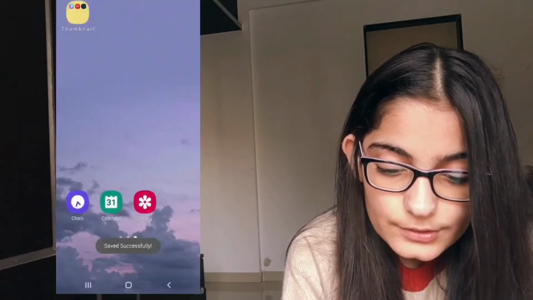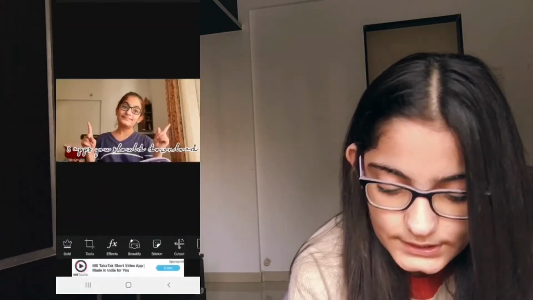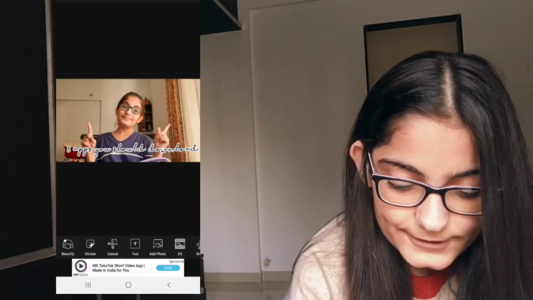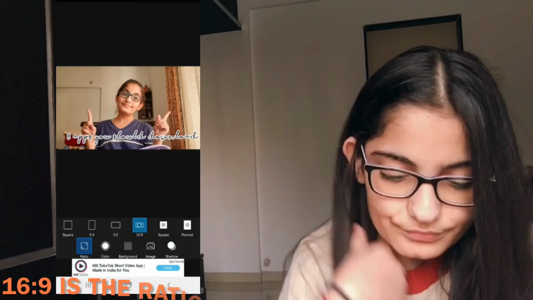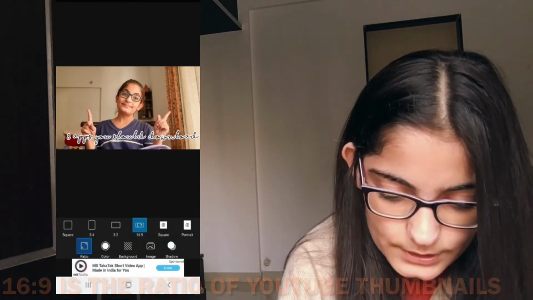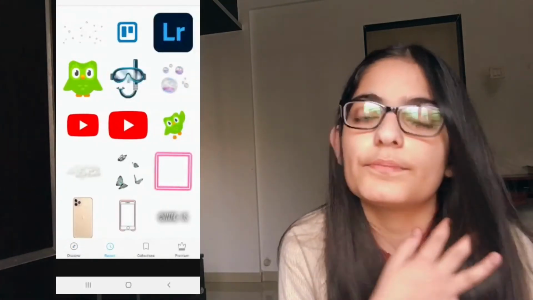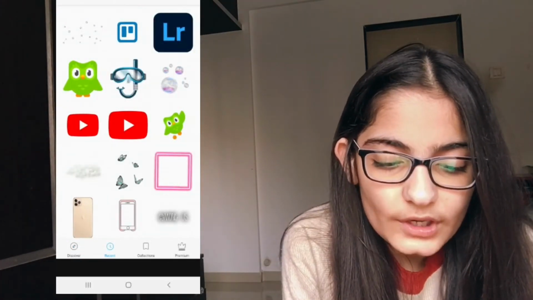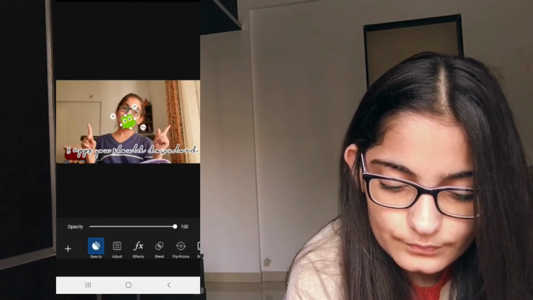Now I go to Pixar. Yay! And here we go, we found it. Now usually we go to fit, and in fit it will tell you the ratio for YouTube. Right here you can also add stickers. That's what I did for my thumbnail last time. You can add the dual angle sign, because that's what I mentioned in my video. Oh, that's so funny.